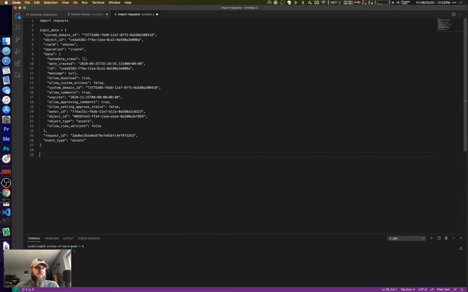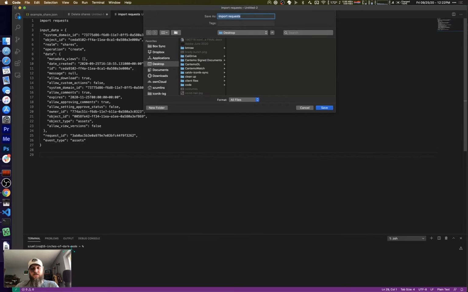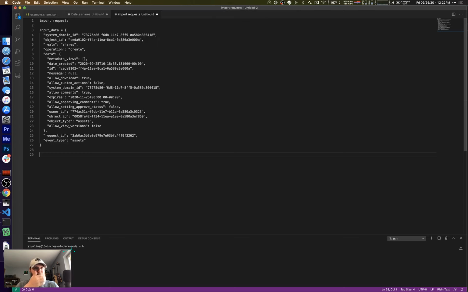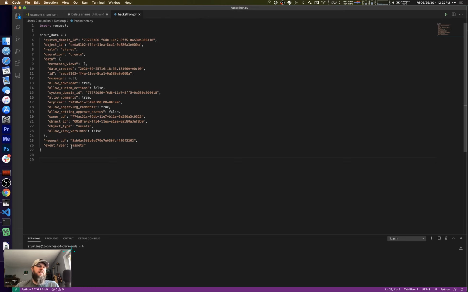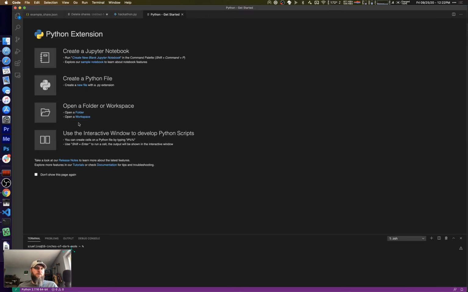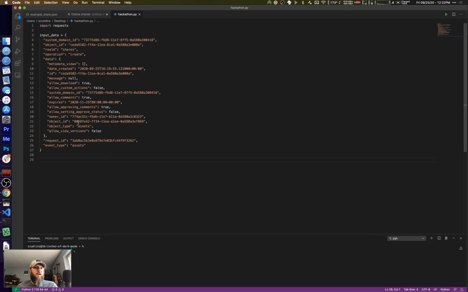I'm going to save this really quickly too, throw it on my desktop and call it hackathon.py. The reason I save that is because VS Code, if you save it and put the proper extension on it, actually starts to do contextual autocompletes for you and formatting and all sorts of nice stuff.